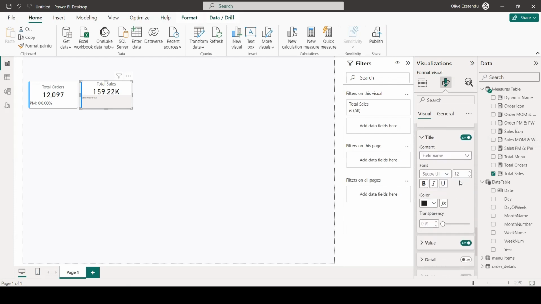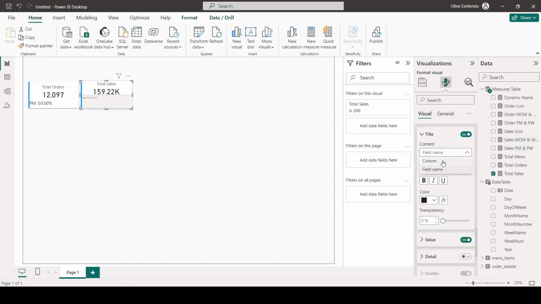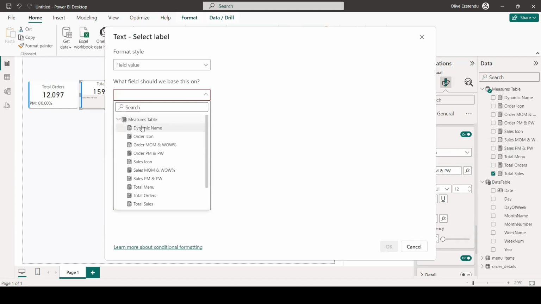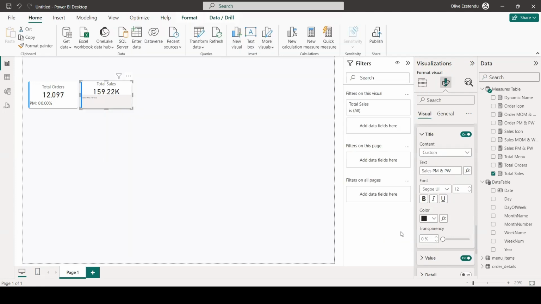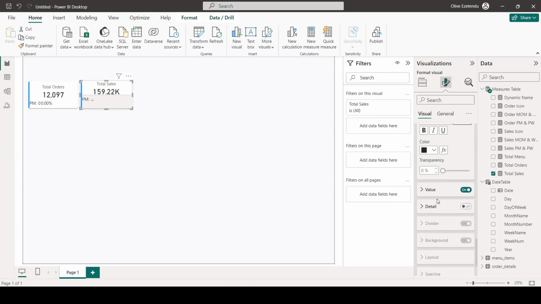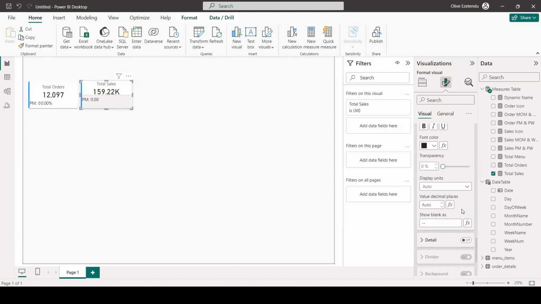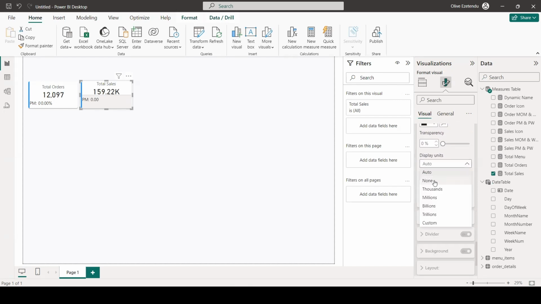Next thing I want to do is to come here. I want to customize the field name. Come here, let's go get our dynamic name. That is exactly what we want. So let's put this right here and let's get the value and put the value right here. I'm going to come here and put.